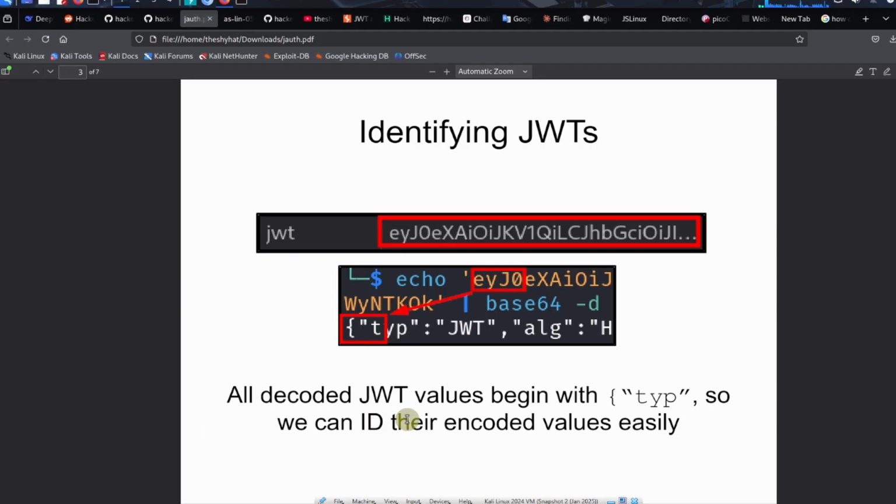So all decoded JWT values begin with these characters over here: squiggly bracket, and then some double quotes, and then TYP. So we can ID their encoded values very easily. So let me demonstrate over here.